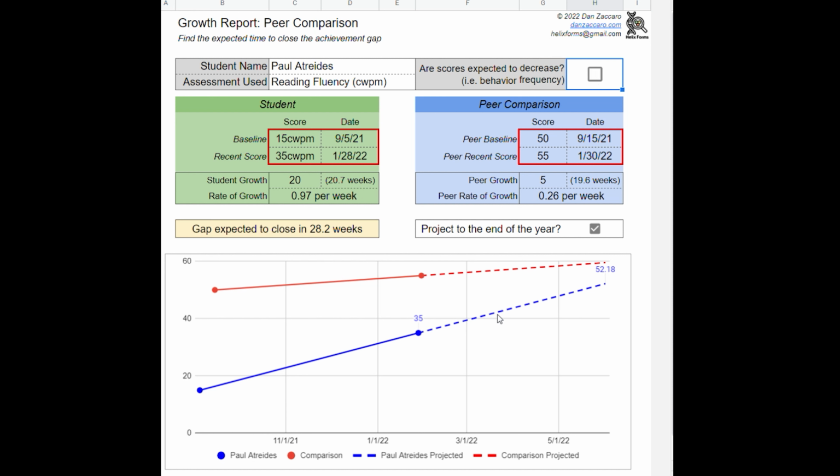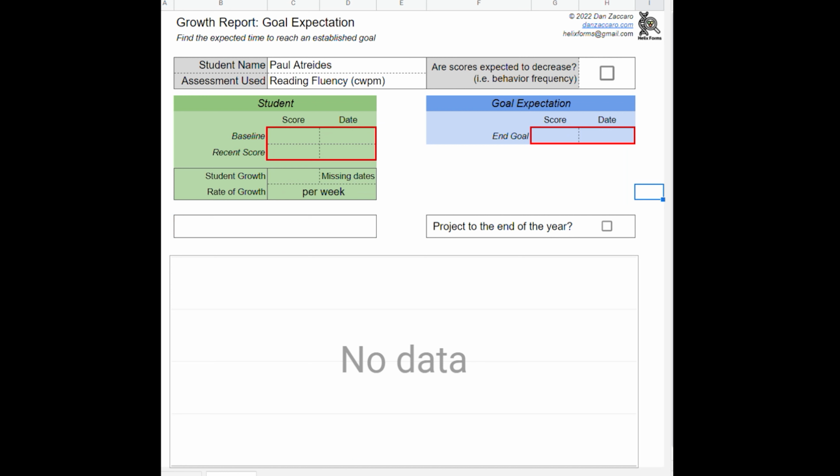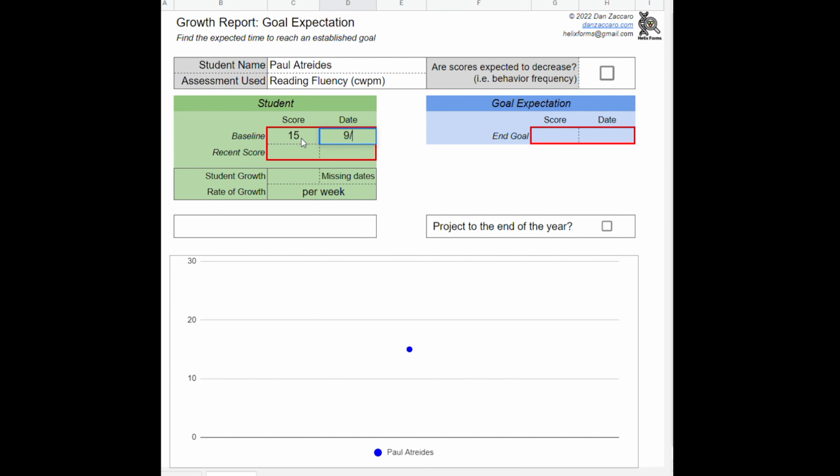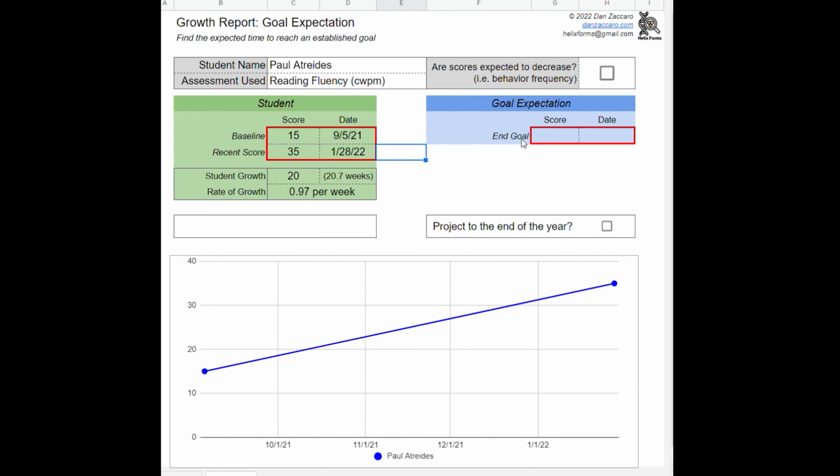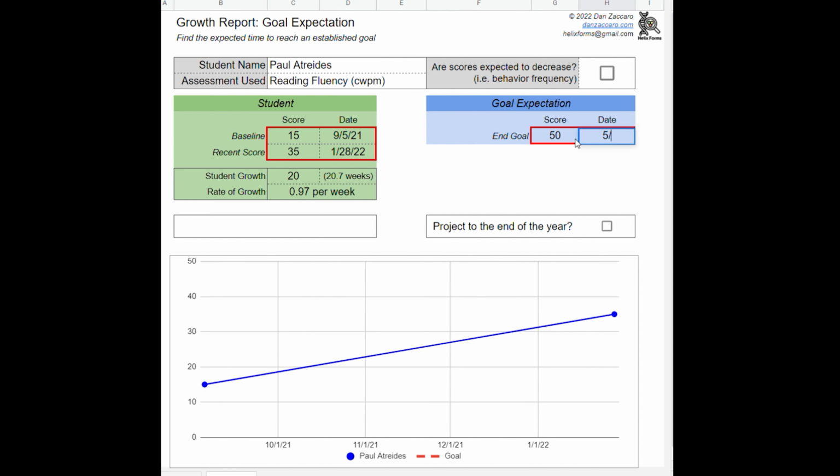Sometimes we want to compare students' scores to a specific goal expectation, like an end-of-the-year benchmark. For this, we use the Goal Expectation tab. This tab is nearly identical, except the goal does not increase over time like a class average would.